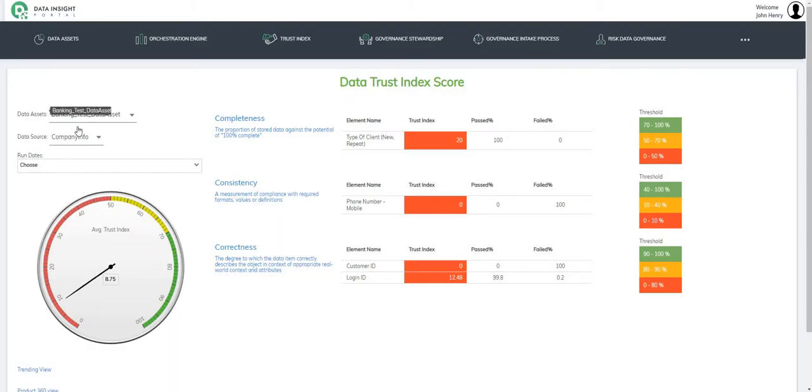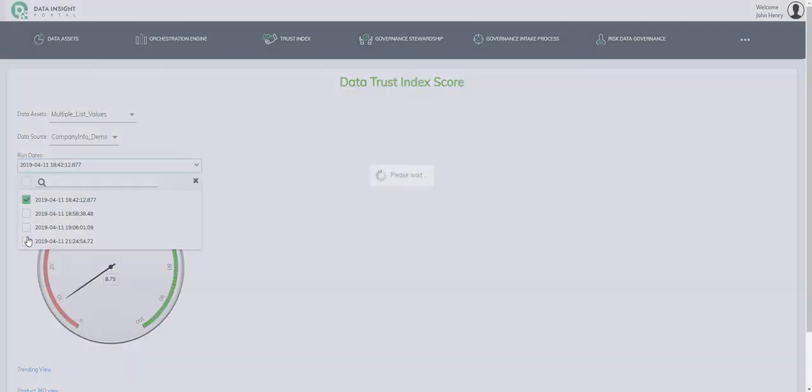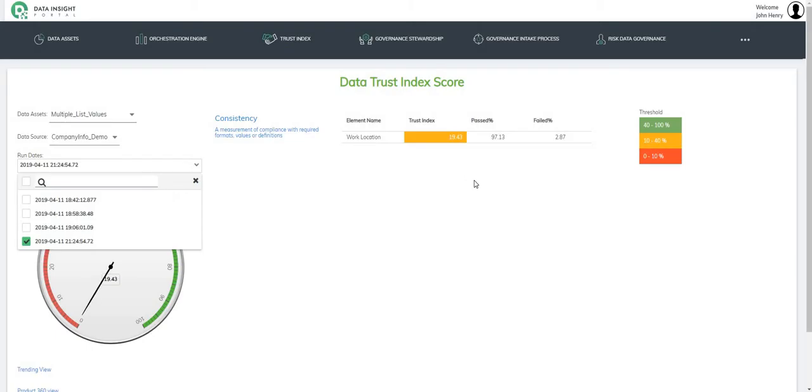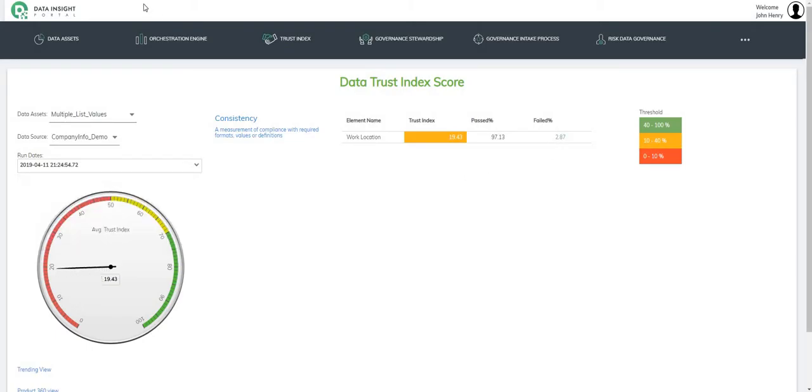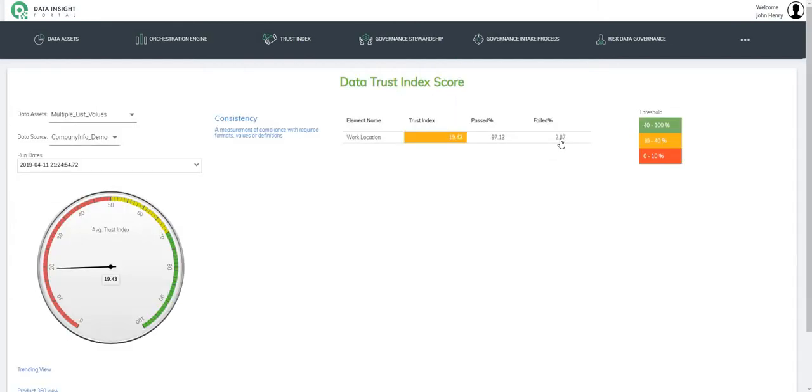go to reports, select a data set, choose the run date. You'll be able to see the failed records here. So once you click the failed records, you'll be able to see all the records which are part of Albany and Nashville. All those will be part of the failed records.